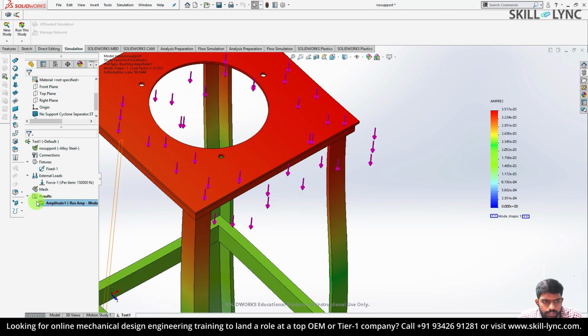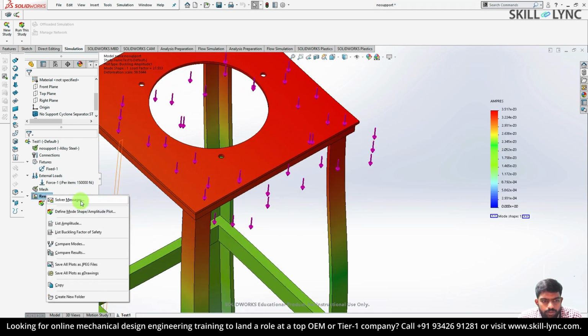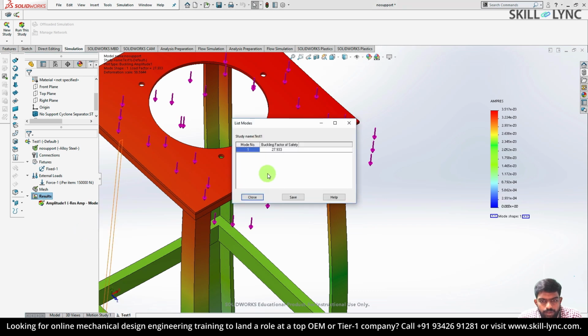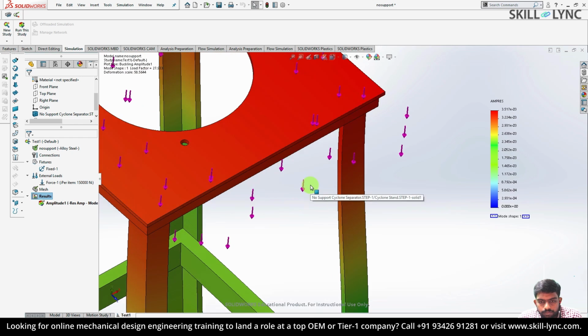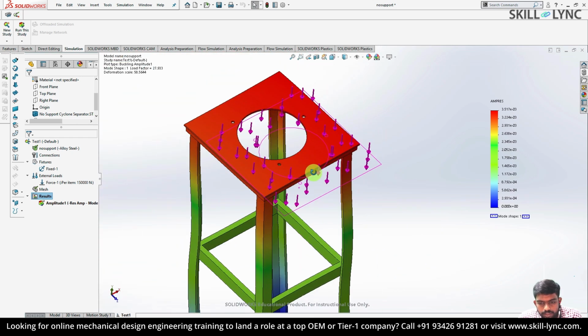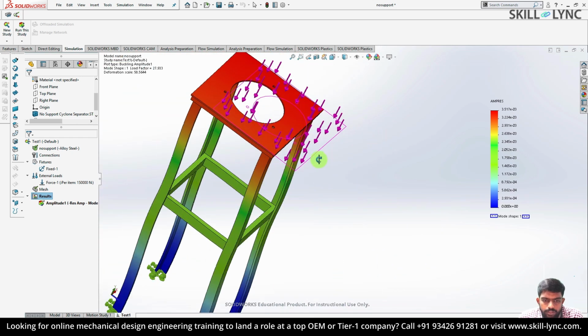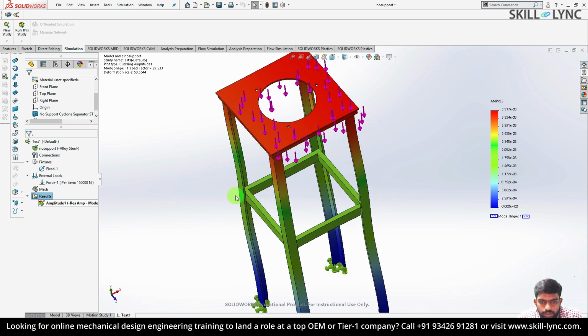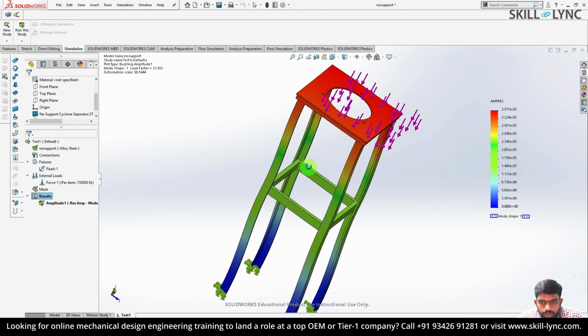Once the simulation is done, you can right click on the results. Look at the buckling factor of safety. It is 27, so it's pretty high, and I think we are good with this position of the stiffener, but it may even be higher than this value at any other position of the model.